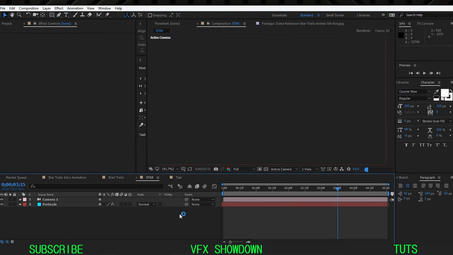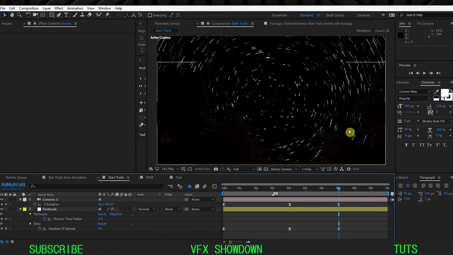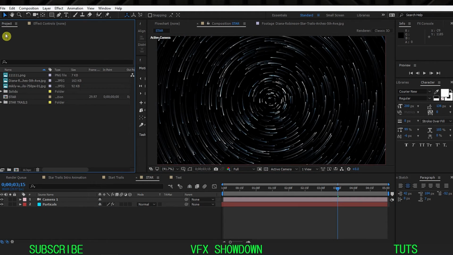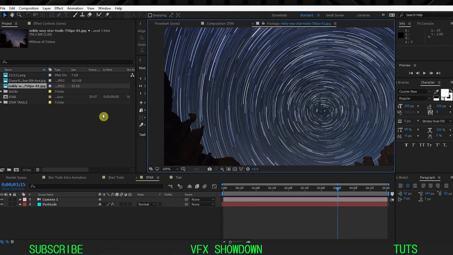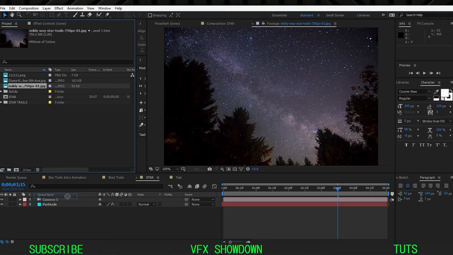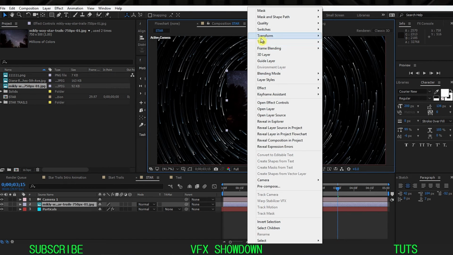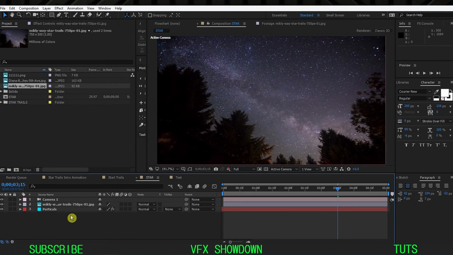And lastly, in this one, let's add a foreground. If we add a foreground, it makes a little bit of depth between the foreground and the sky, so it looks like we are watching the star trails. In the project section I have an image, this one, the Milky Way. As you can see, a lot of stars, and I need these trees. So what I did was just drag and drop it in the composition. It is small, so right click, go to Transform, and Fit to Comp. Basically it will fit.